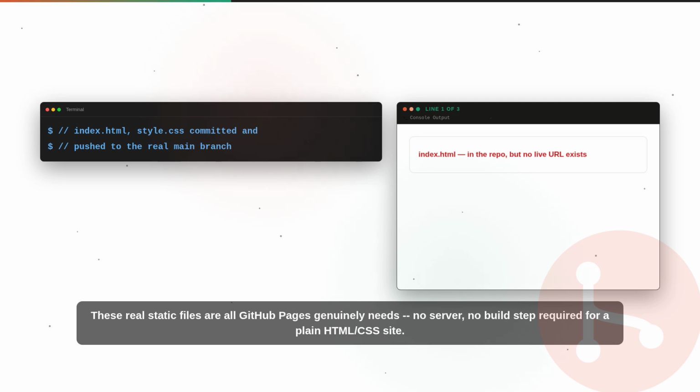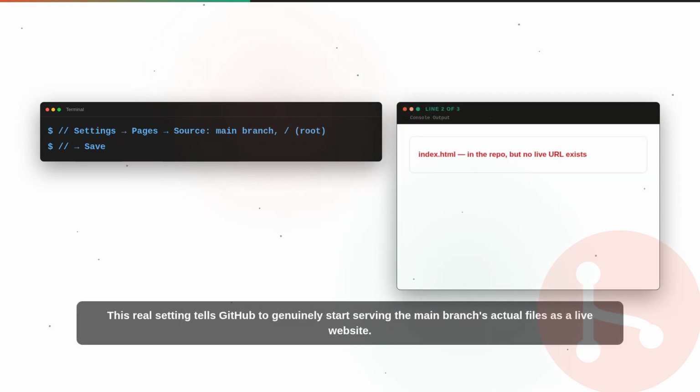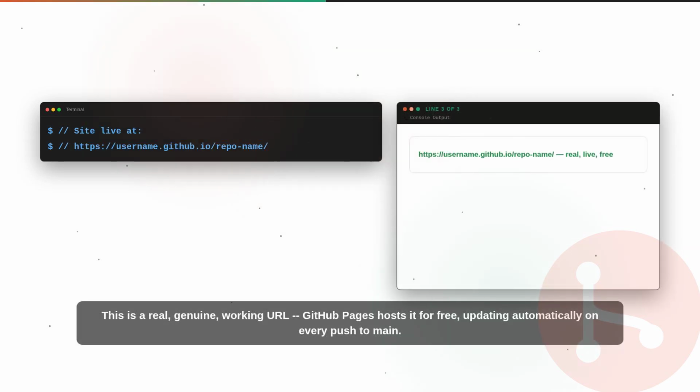CSS site. This real setting tells GitHub to genuinely start serving the main branch's actual files as a live website. This is a real, genuine, working URL. GitHub Pages hosts it for free, updating automatically on every push to Main.